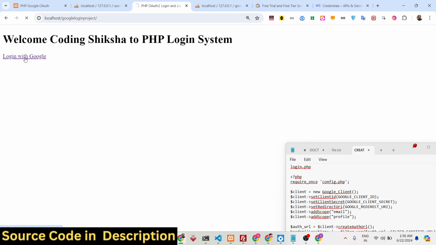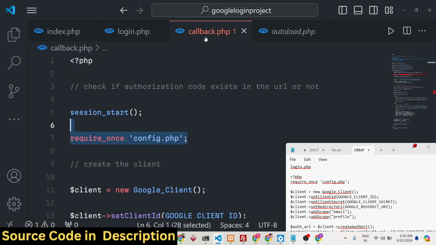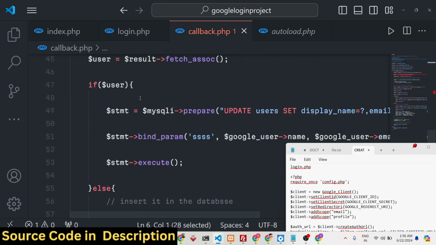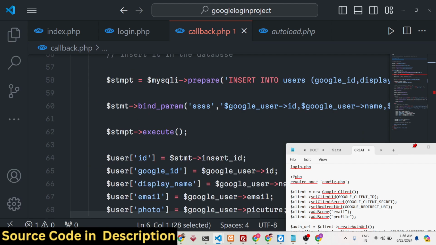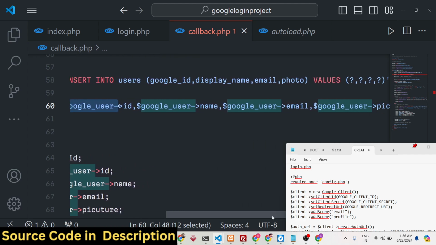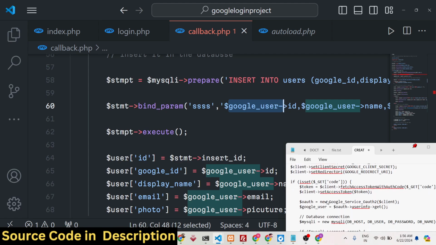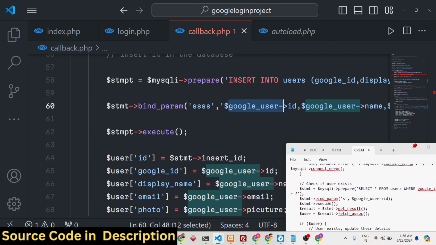If I click login with Google, it says: Uncaught mysqli_stmt bind_param cannot be passed by reference, callback.php line 69. On line number 60, there is some kind of error. It exactly pinpoints google_user_id, google username. Just wait, guys, let me pinpoint that insert.